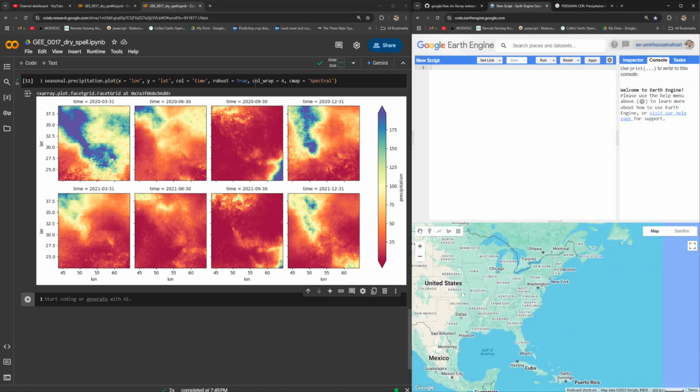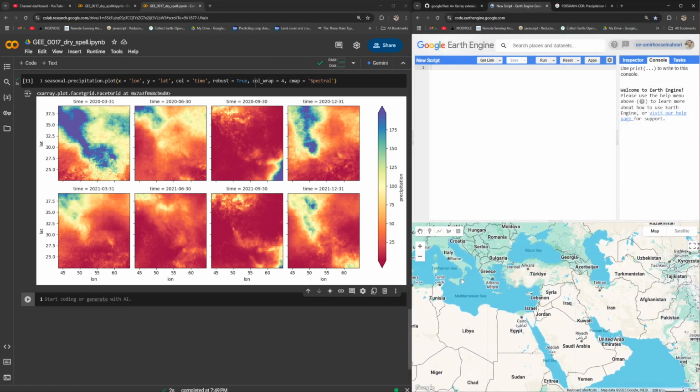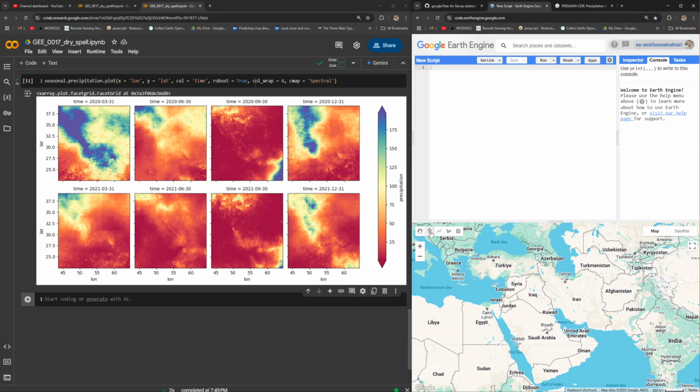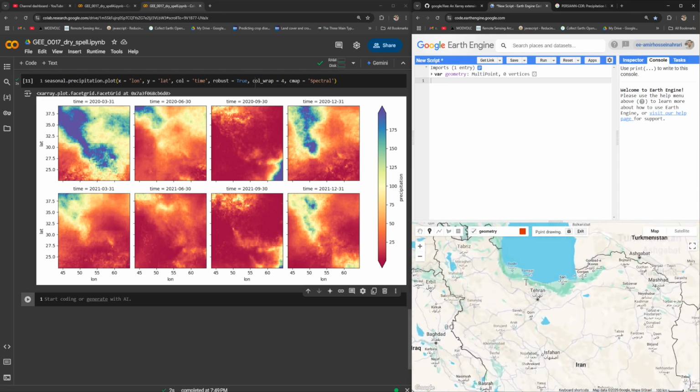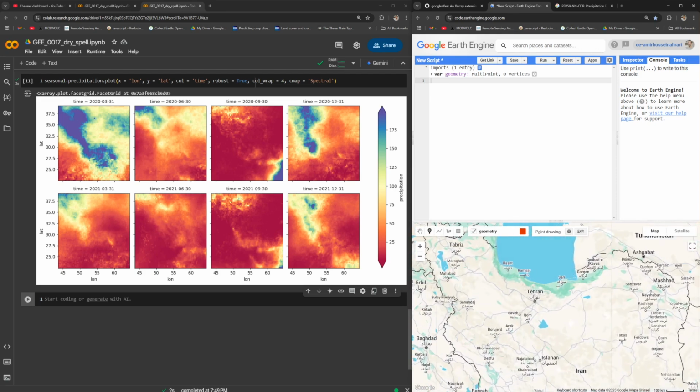Let's go to the code editor environment and find a region, select a point for your region of interest. For example, I'm gonna select a point from north of Iran, where this area is very wet and also experienced heavy precipitation during a year. Now I'm gonna select a point, and then we have a longitude and latitude for the selected point.